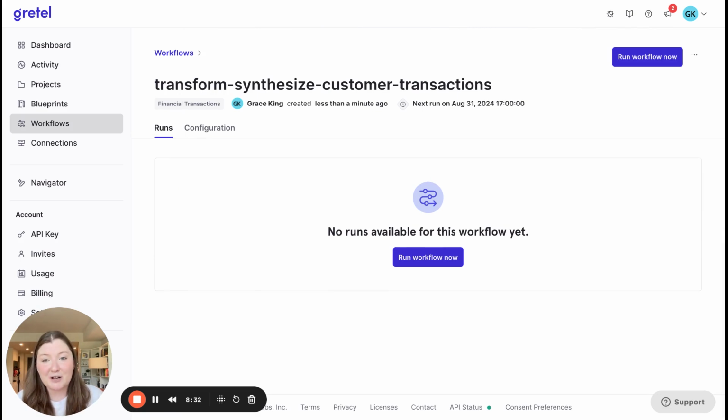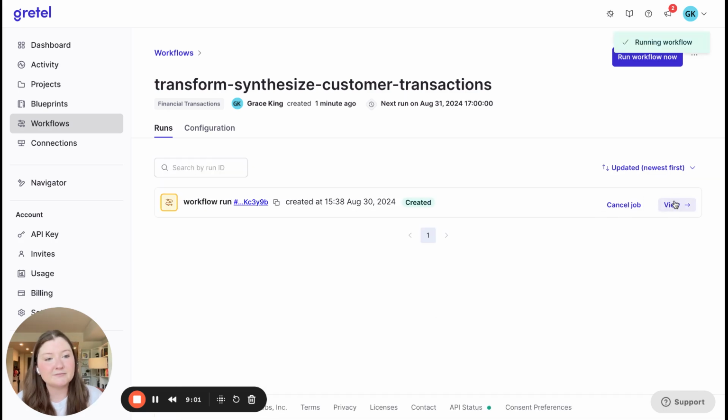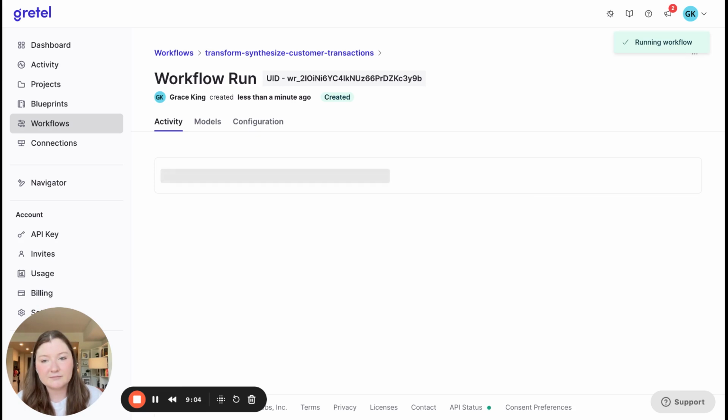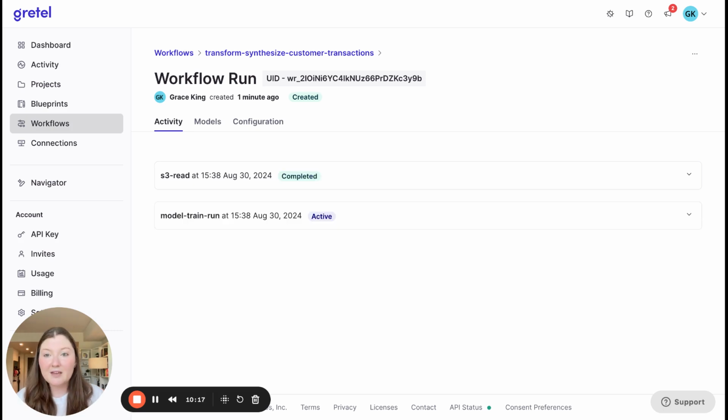I've scheduled this workflow to run on a weekly basis, so no runs have happened yet. In order to demonstrate the end-to-end experience, I'm going to choose to run my workflow now so that we can take a look at the output data. As the workflow kicks off, we will see each action in the workflow appear here. For this workflow, we will see an S3 read action, two model train run actions, and then an S3 write action. To save time, let's check in once this workflow has completed running.